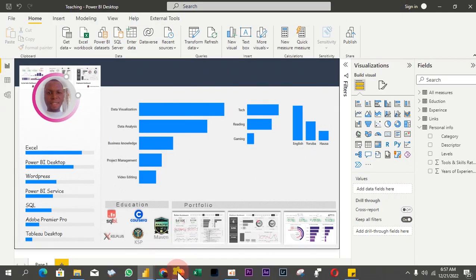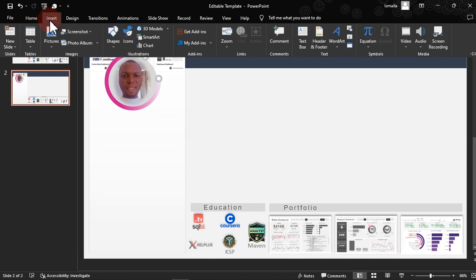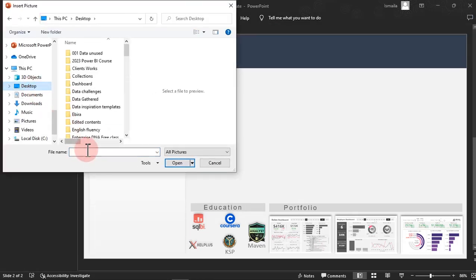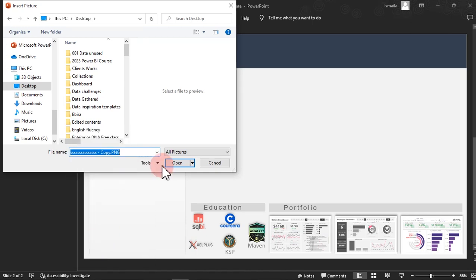And now we have to go back to PowerPoint. So PowerPoint, here we are. I'm going to go to Insert and click on Pictures, This Device. So go to desktop and type the first letter of what you used to save it. It will come out and you pick it up.